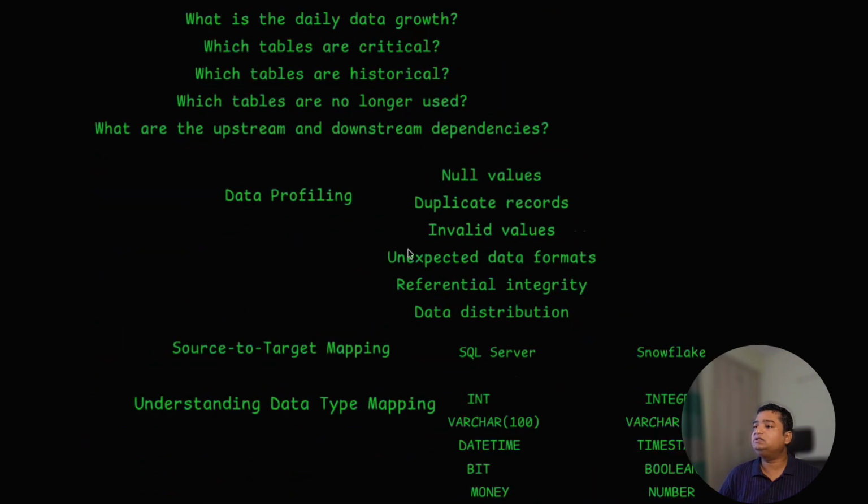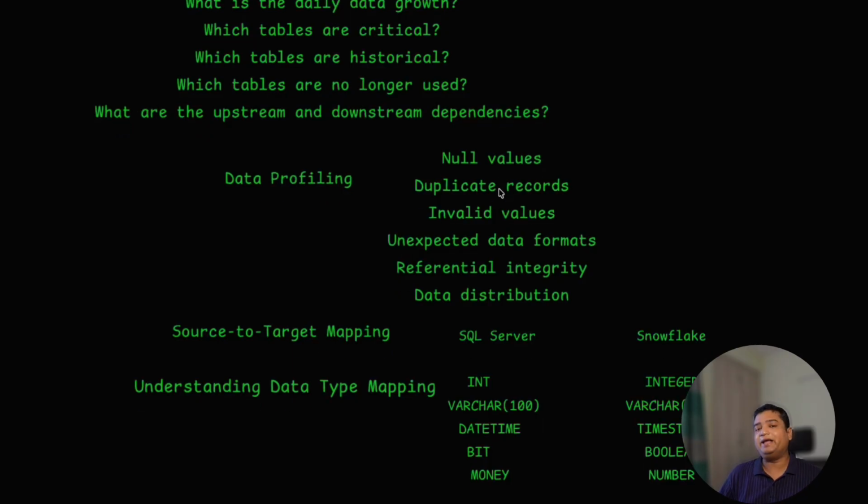So data profiling is checking how many null values are in your table. For example, I have an employee dimension table. How many null values are there? How many duplicate records are there? How many invalid values are there? What is unexpected data format?